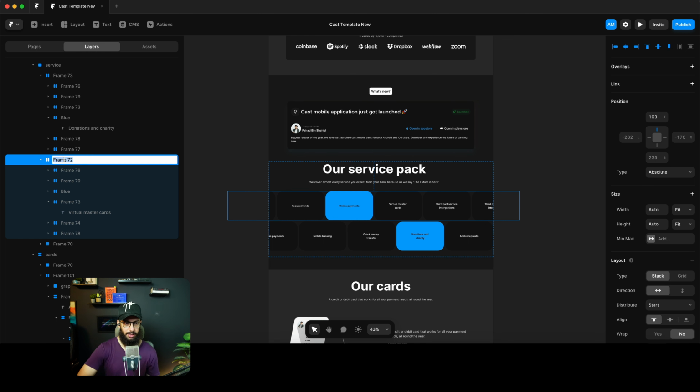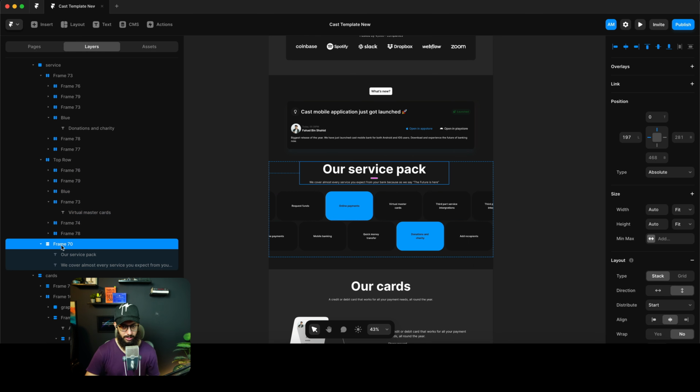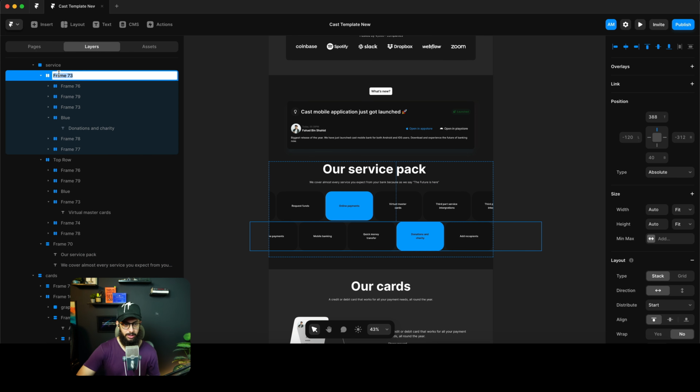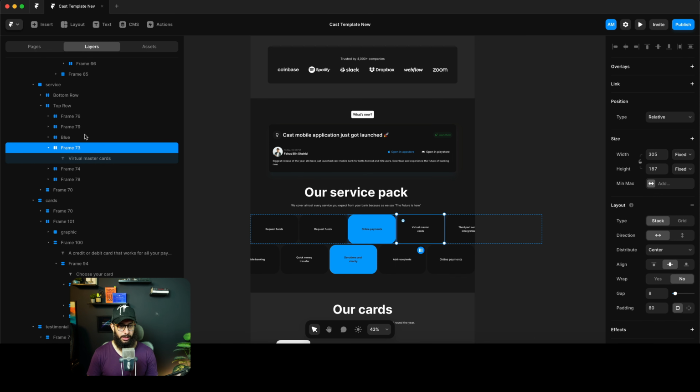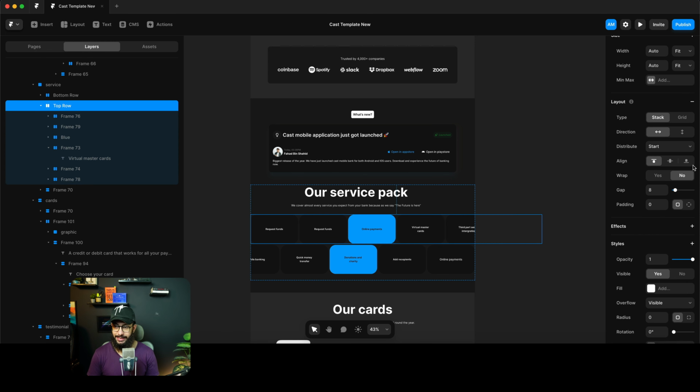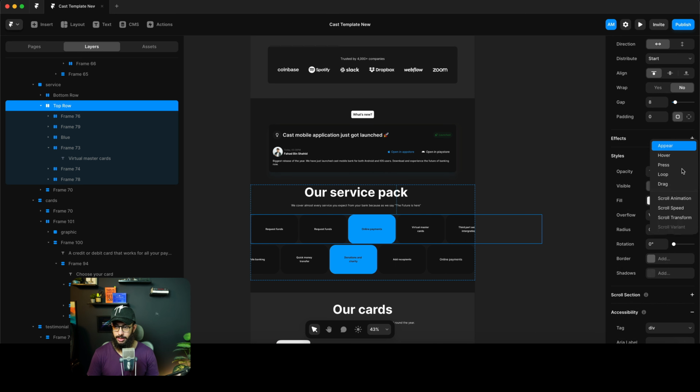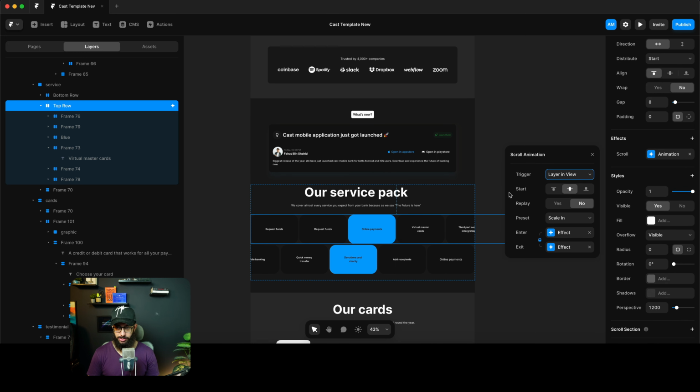So we're just going to say this is going to be our top row. This one is going to be the bottom row. Apologies, I just went to eat, and now we're going to come back to the work where we were converting or adding the animation for this particular section. So we're going to add a scroll animation that's going to say when this particular layer is in view, I want you to do something, right?